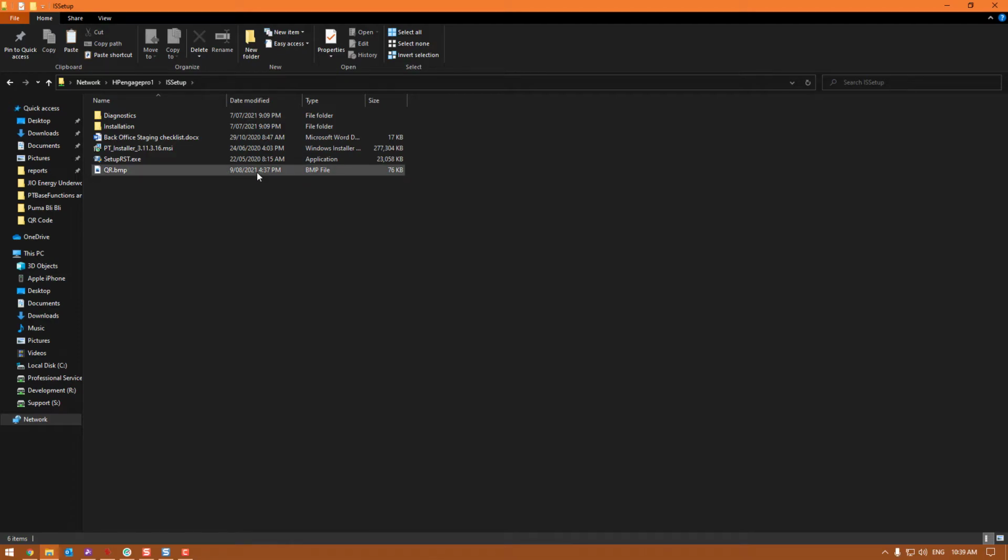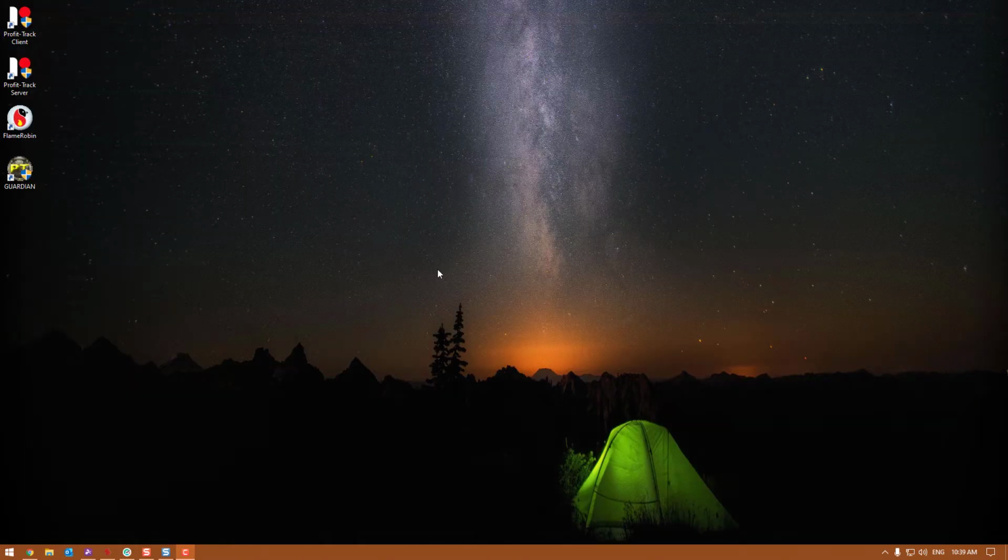Wherever you put it needs to be the same location on the back office and the point of sales. Reason being, even though it's not on the back office when it comes to the receipt header and footer, when you try and send from Profit Track, it's going to be looking in that location on the back office and you'll get an error if it's not there. So let's go through the Profit Track side.